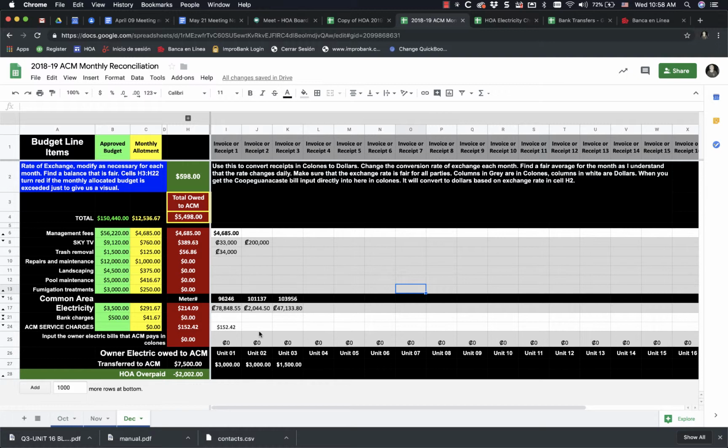Now notice if I take off a payment, it automatically changes this, so we can automatically flag, okay, the HOA still owes him some money. If I undo that, we made an extra payment of $3,000. It shows that the HOA in this case overpaid.